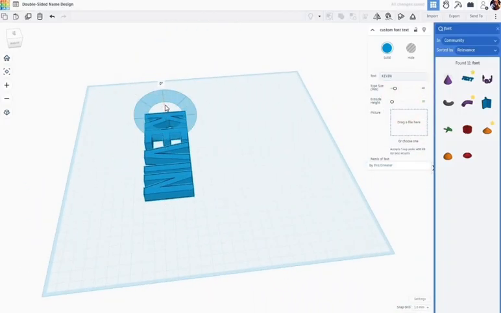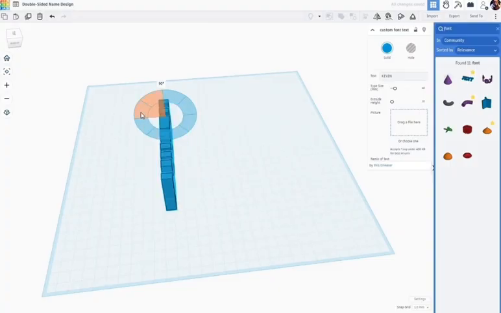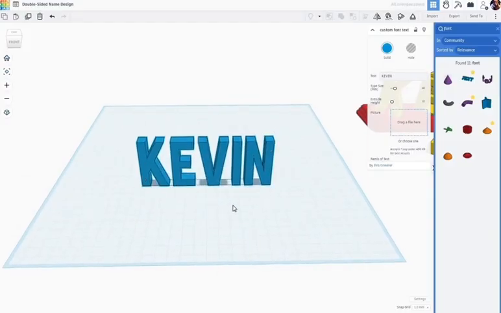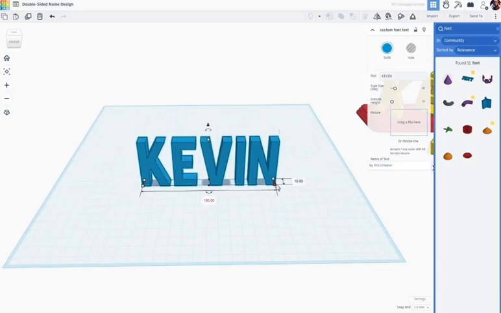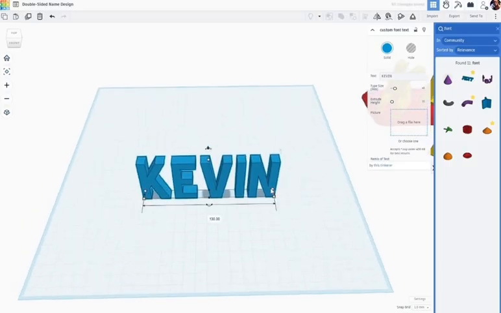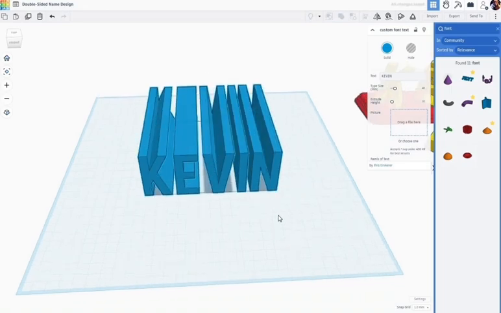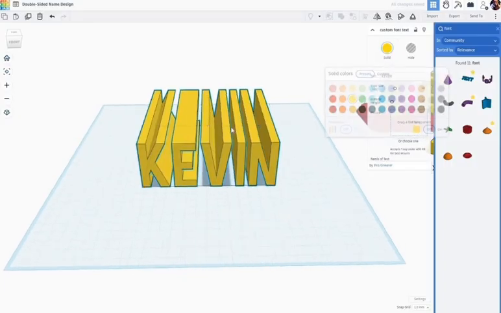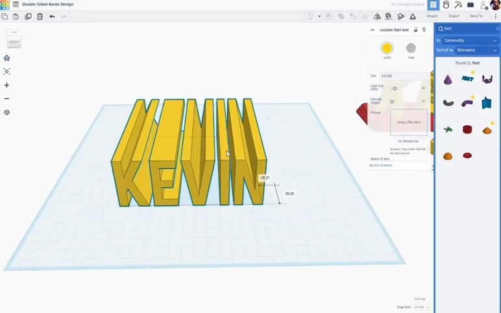Let's go ahead and, by holding down the Shift key, I can rotate this in 45-degree increments. So there's 90 degrees. I'm going to hit D to drop it to the work plane. I'm going to set this to, let's say, 130 millimeters. And then we also want to set the length to the same thing. We want it to be square. So there's 130 millimeters. Let's go ahead and change this to yellow. Sometimes that's a little easier to see.